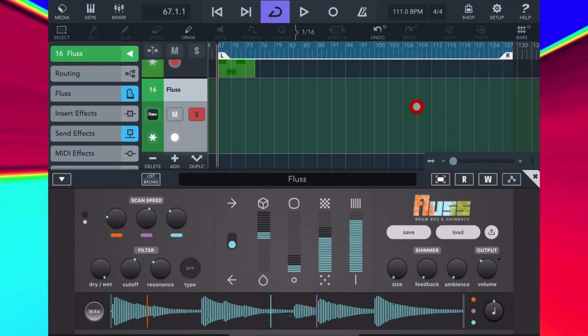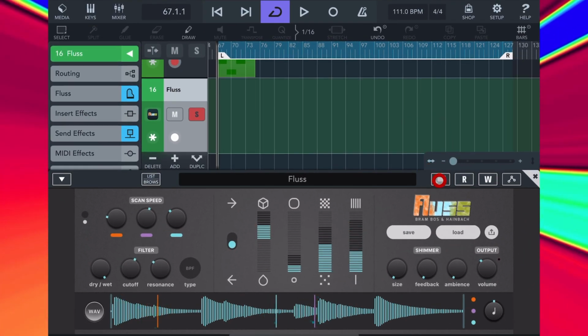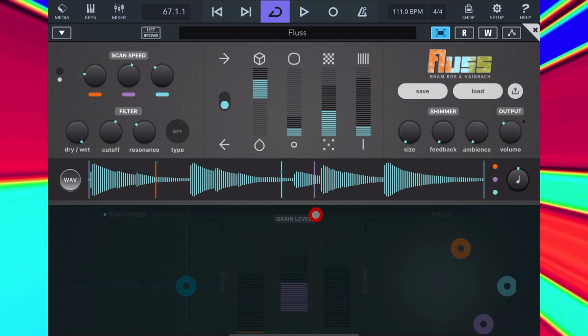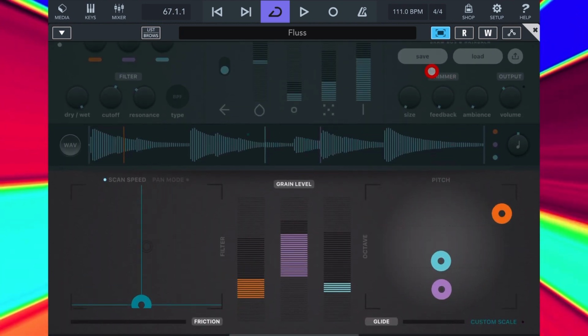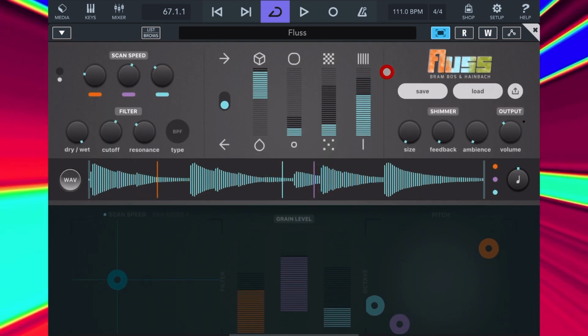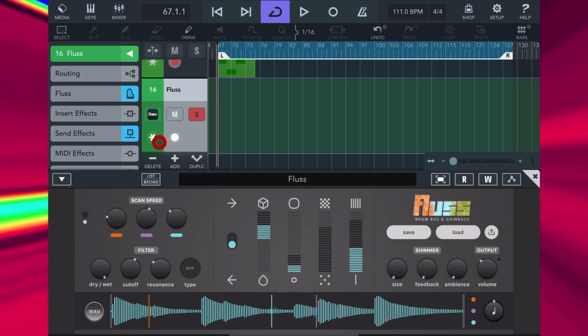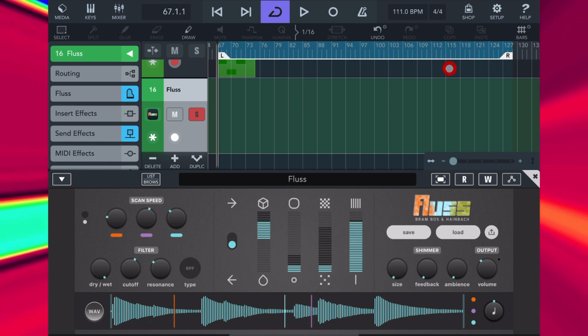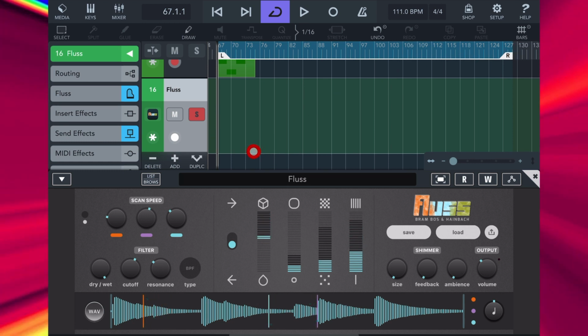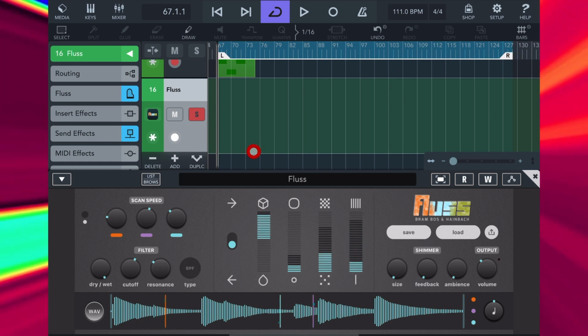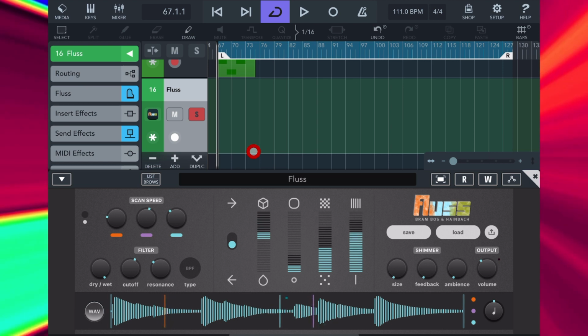With Fluss, I've created this sound that has a lot of movement in it. All these different parameters moving around over time is going to create a lot of different sounds. So I'm going to freeze Fluss over a great number of bars, and then I'm going to listen through what it's created and select the 8 bars that best suit my purposes.